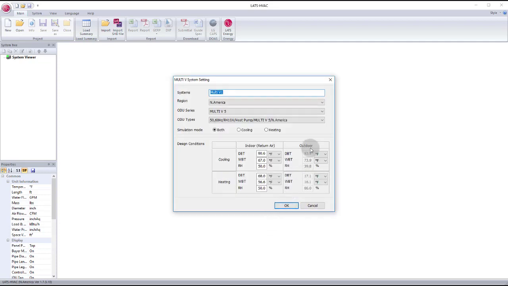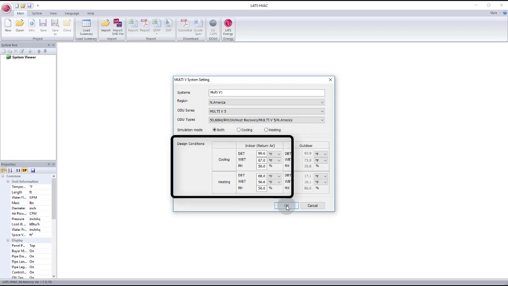Choose between Heat Recovery and Heat Pump under ODU Types. Under Simulation Mode, choose between the Cooling or Heating Mode, or both, depending on which capacity values you want in the report view. You may change the indoor cooling and heating temperatures, but the RH percentages must be set to 50.